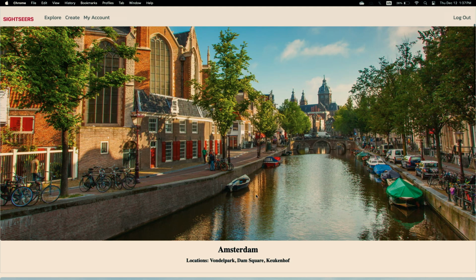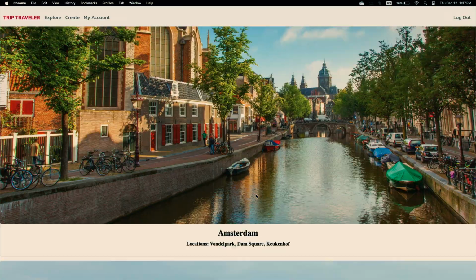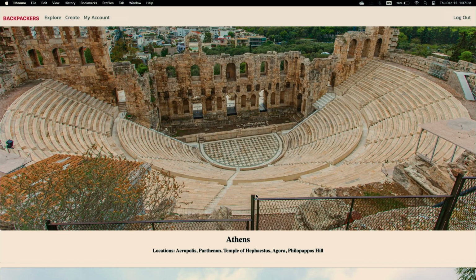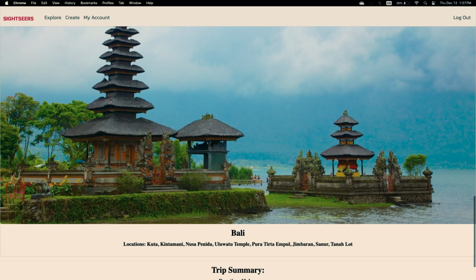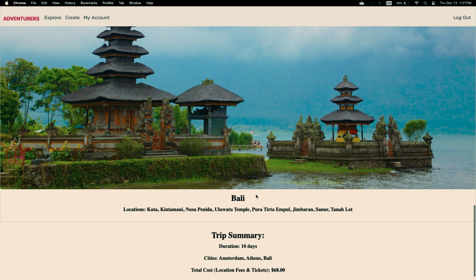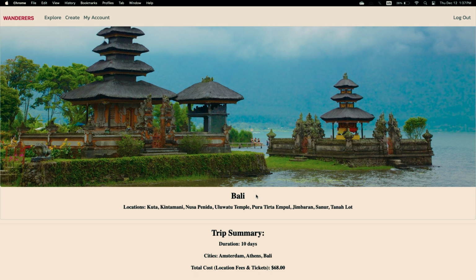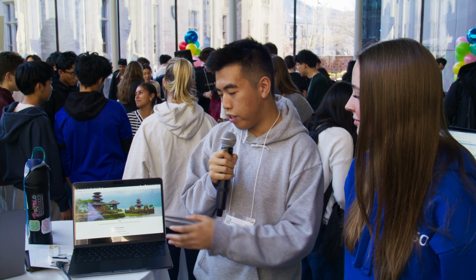Our first city that we selected was Amsterdam, and this is a list of locations that we're going to visit in Amsterdam based on the location types we saw. Then our next one is Athens, another list of locations, and then Bali. At the bottom, we have a trip summary, which tells us everything we just inputted, and also the cost associated with all of the locations. If any of these places have fees or tickets, the costs add up all of these ticket fees to help people budget and learn how much money they'll probably be spending when visiting these locations.